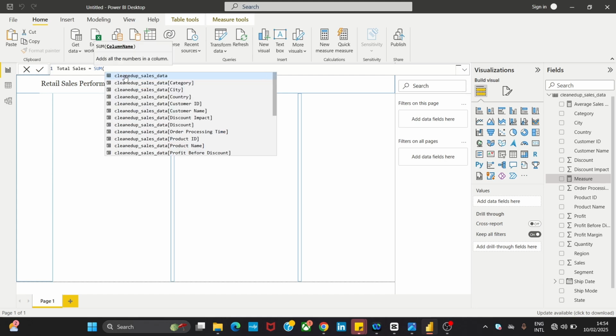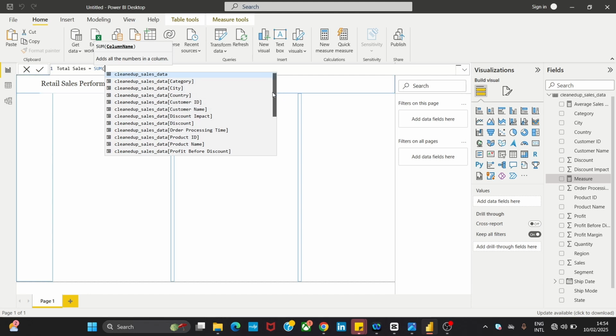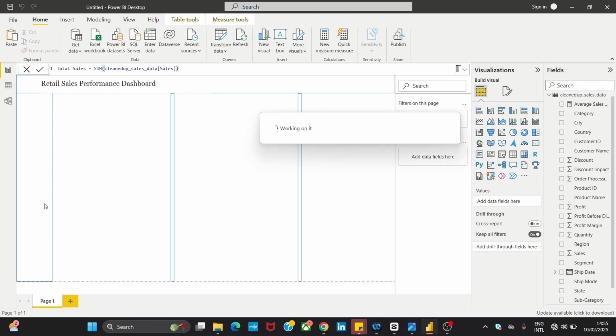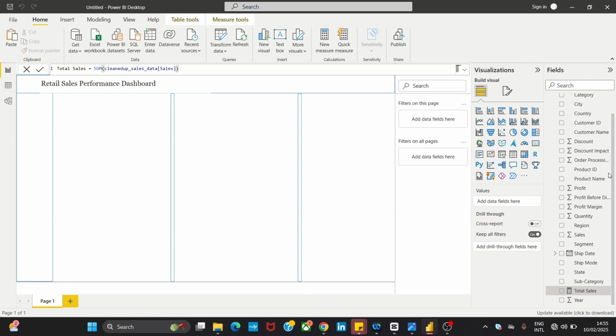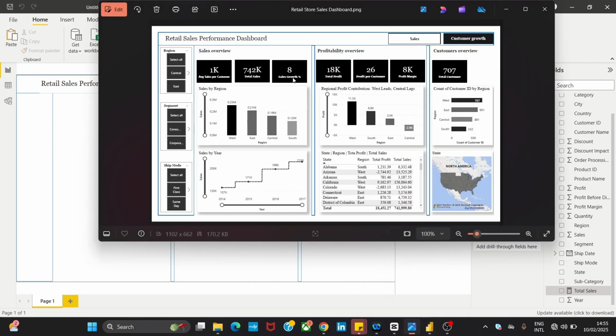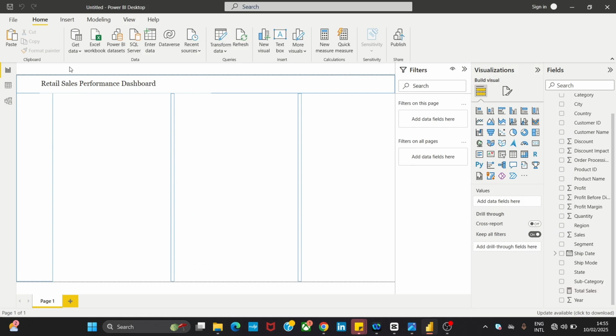Then total sum of sales. Okay, so this is sales. So I think that is all. So that will give us the sum of our sales. So as you can see, we have successfully added our total sales. Now we need to add a new measure. And the next measure we have to add is sales growth percentage.